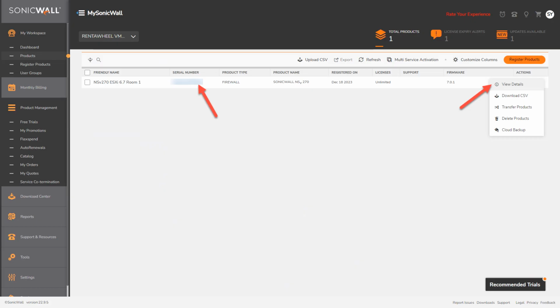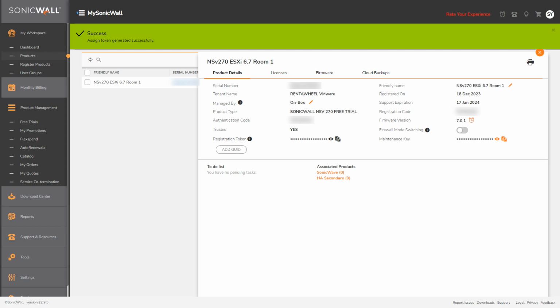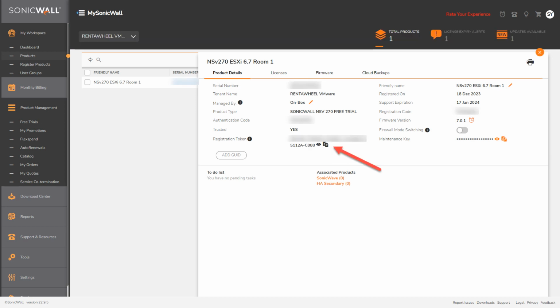NSv Bootstrap Showcase Demo. While connected to the mySonicWall portal, examine the specifics of your NSv. Ensure that you have already registered it. If you haven't, we recommend that you register it and then review the detailed information. Once you see the information from your product, click the plus button next to registration token in the product details main menu. You'll see a confirmation message: the token has been generated for you. Copy the token, serial number and authentication code, as you will need this information for the next steps.